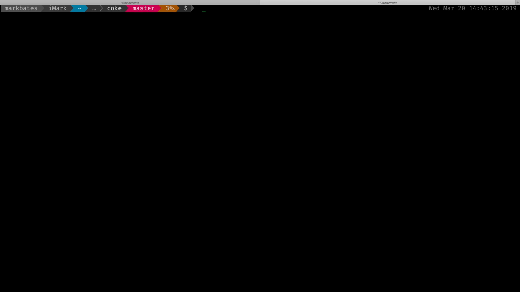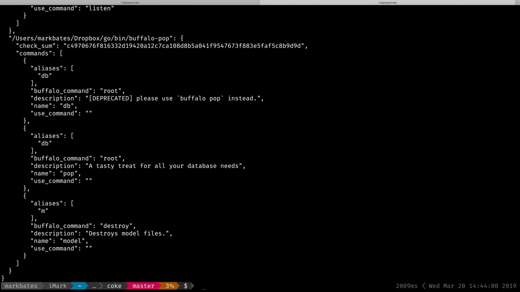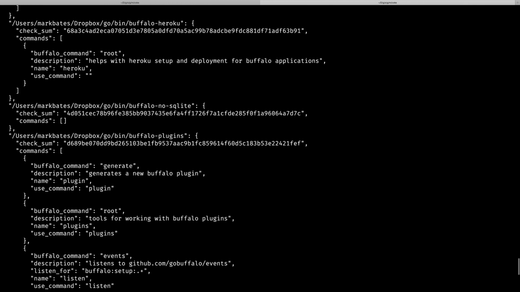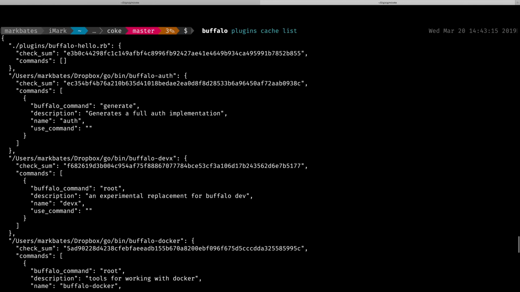So in an earlier release of Buffalo plugins, I believe 1.12 or 1.13, I can't quite remember when, we added a cache. And this cache significantly speeds up the lookup time involved with plugins. So we can ask the Buffalo plugins cache to list what's in the cache. And you can see here, I got this big JSON file here, and it lists every plugin that this application can see.